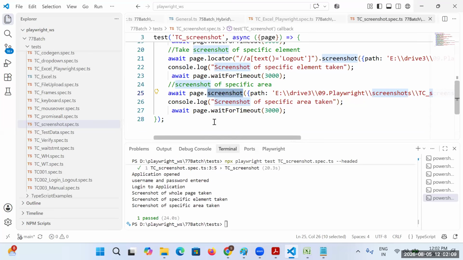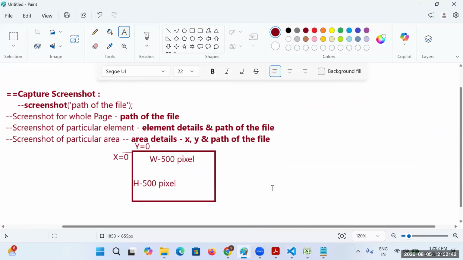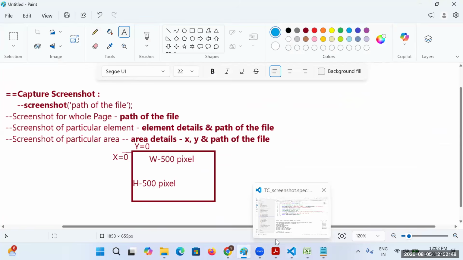In this way, we go through these respective steps. That is how it takes the screenshot. Not only screenshots: while working with Playwright, see the advantages. Now you can understand why there is so much demand for Playwright in the current market.